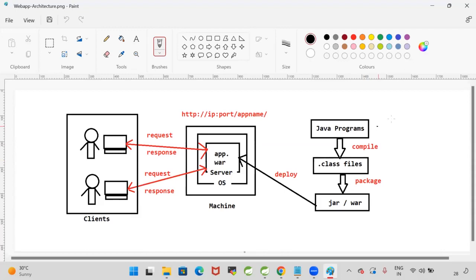So first we develop the project, then we compile those programs, right? When we compile the programs, it generates the .class files. Those .class files are packaged as a jar or war. That war file we need to deploy. So what is deployment? The process of keeping our war file in the server is called deployment. So first we need to install a server, then we need to deploy the war file in the server.